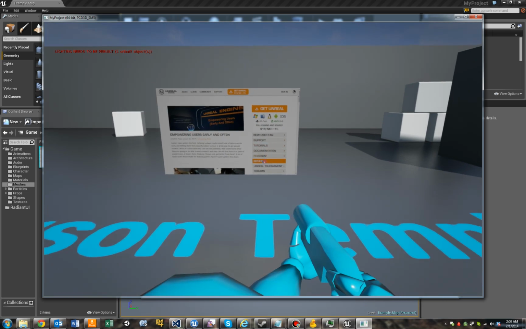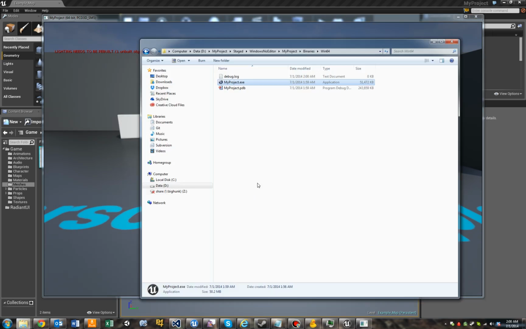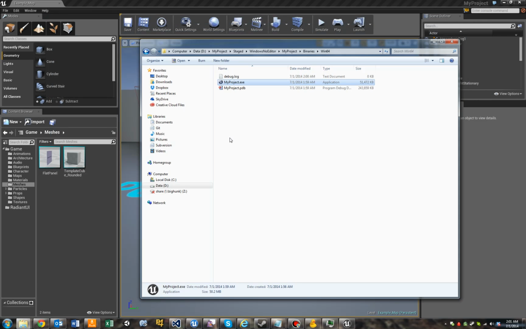And now one more note. It's important, if you have a WebUI folder, you're also going to want to put that WebUI directory right in the same path as I've got here, where your binaries and content and saved folders are. You want to put your WebUI directory in there. That does not get packaged by Unreal yet.